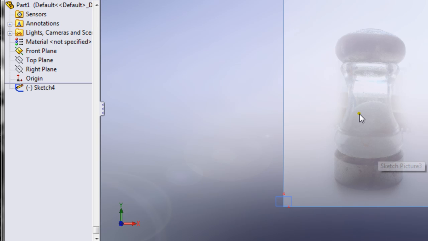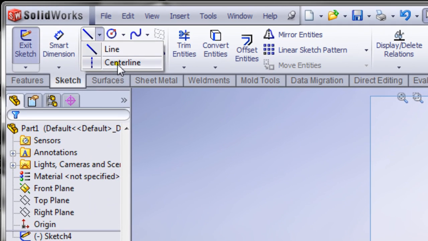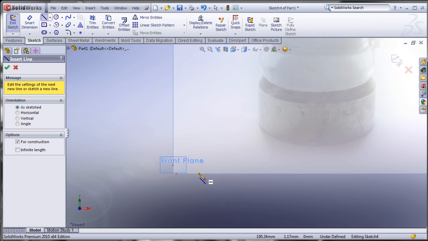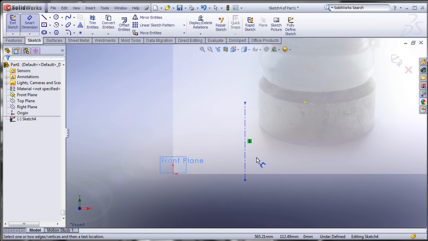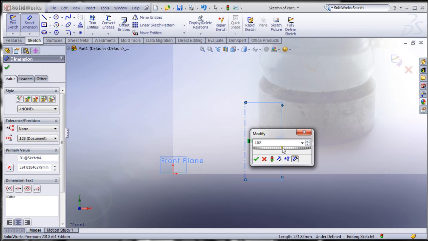But still, it's not the size that we really want. I know the dimension of this salt shaker, which is from this little bottom to the top. It's 102 millimeters. So to make it to the scale, I'm going to click a center line, and I'm just going to draw a line anywhere which is straight, it's vertical, and I'm going to give the dimension to it, which needs to be 102 millimeters.